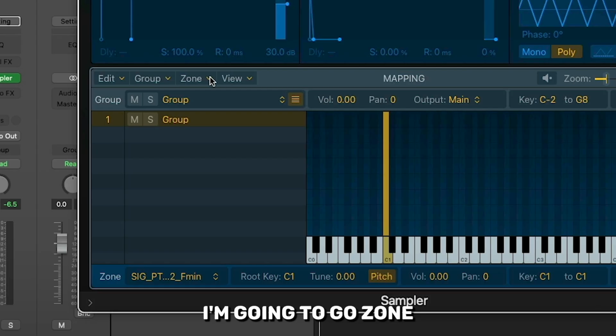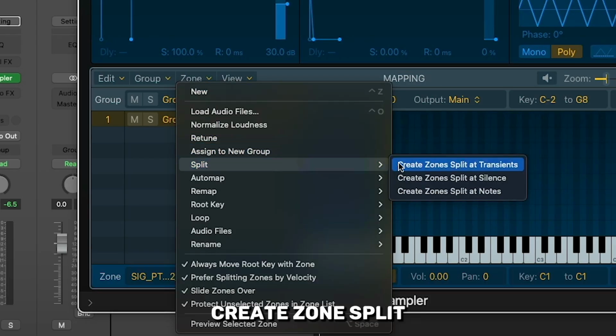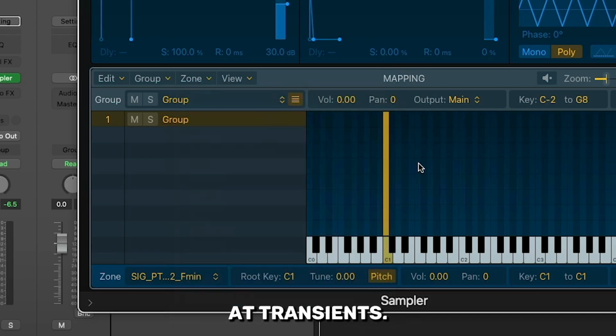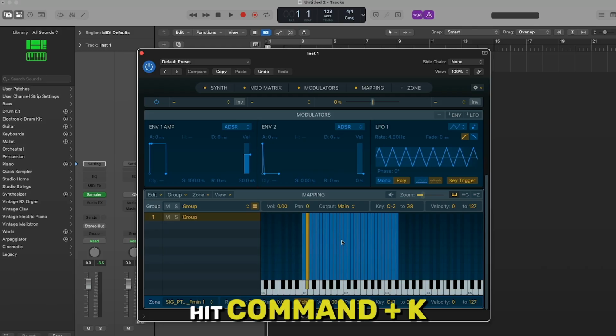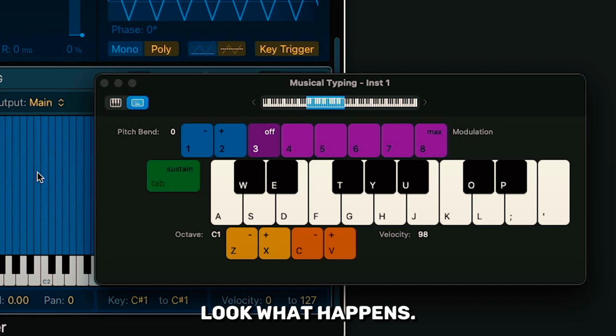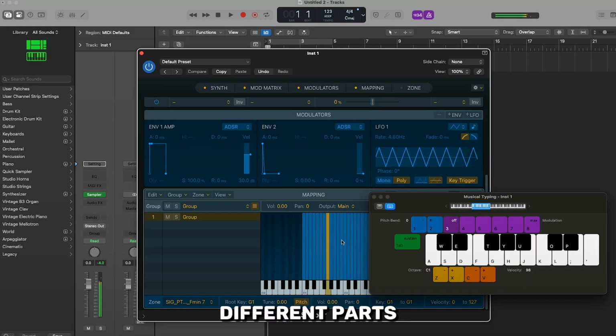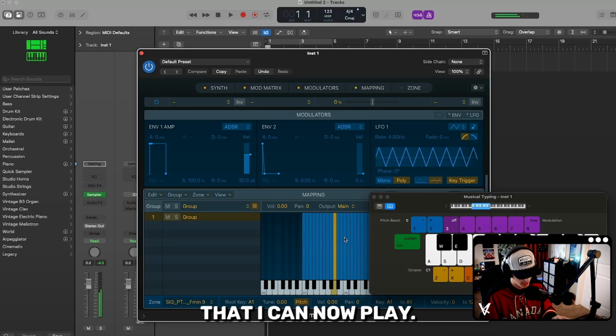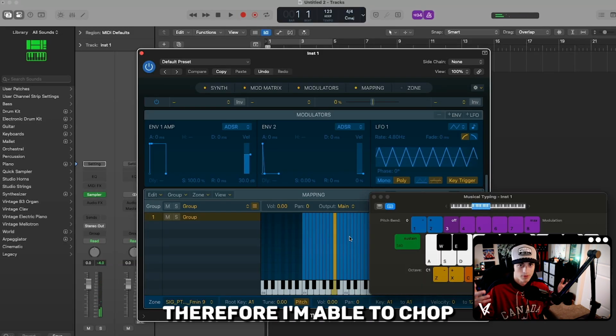And then from here, I'm gonna go zone, split, create zone split at transients. Click on that. And then if I hit Command K, open my keyboard, look what happens. I've got all these different parts of the sample that I can now play. Therefore, I'm able to chop the sample.